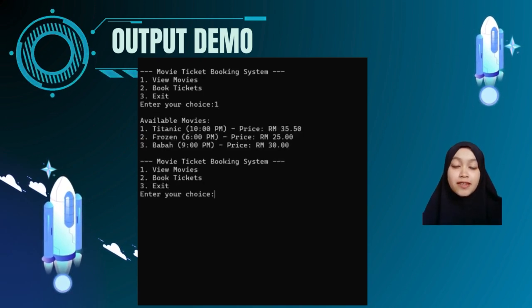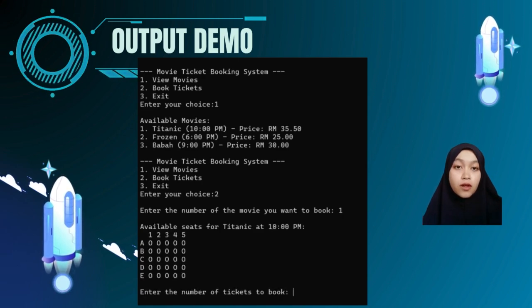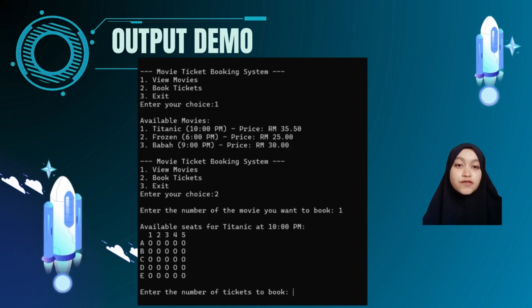Next, to book a ticket, enter choice number 2. The system will ask the number of the movie that you want to book. For example, number 1 for Titanic. Now, the screen will display the available seats for Titanic at 10 p.m. Then, enter the number of tickets you would like to book. Let's say I want to book only 1 ticket.